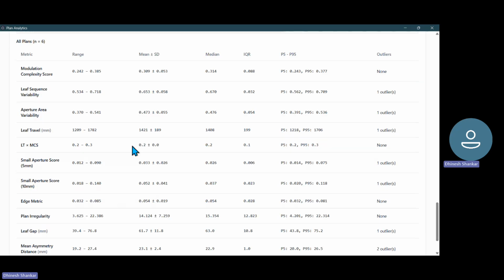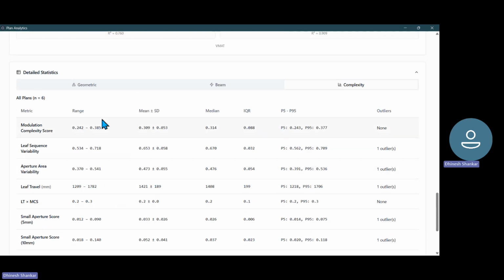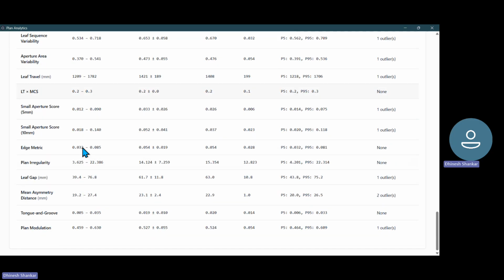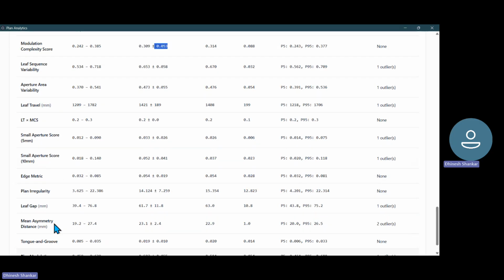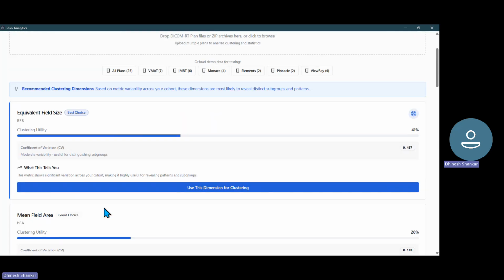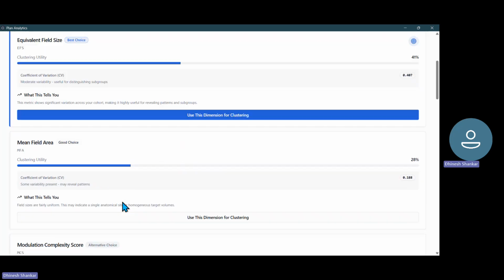And most importantly, the detailed statistics. These are the statistics. We can see how much range the overall plan score is ranging, and also the mean and standard deviation. The same goes for all the statistical parameters; almost 10 or 15 metrics are mentioned here. I have added only 7 plans. If you add many more than that, it will give you a proper result.